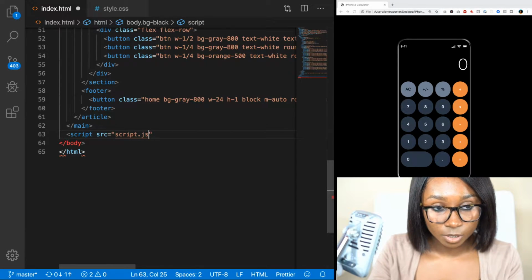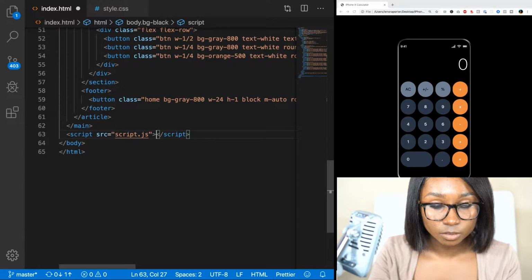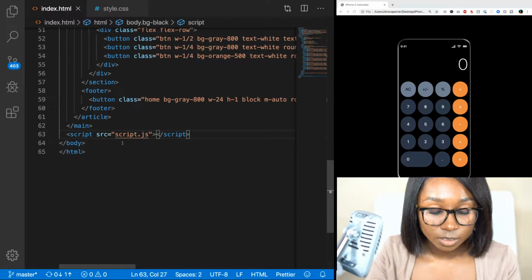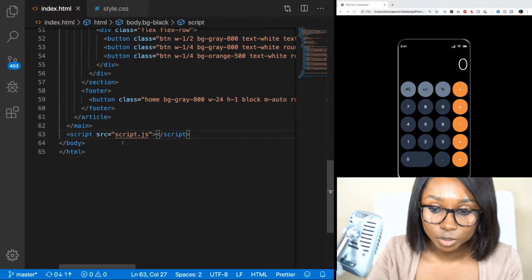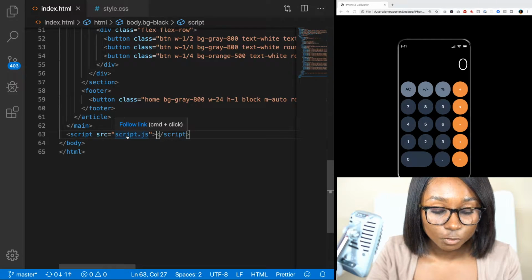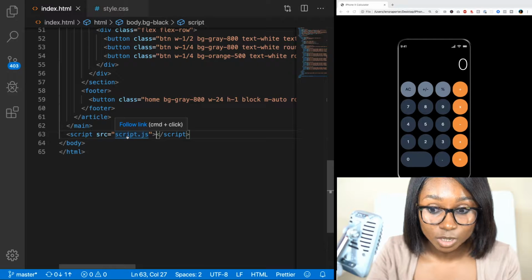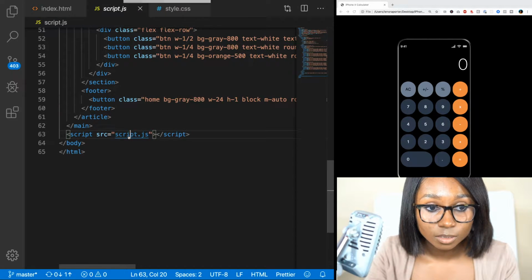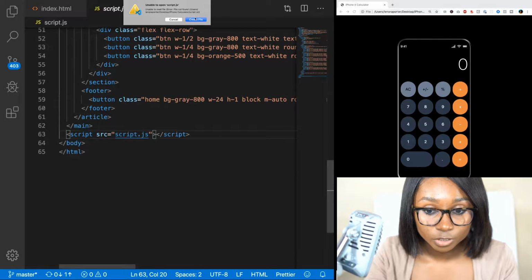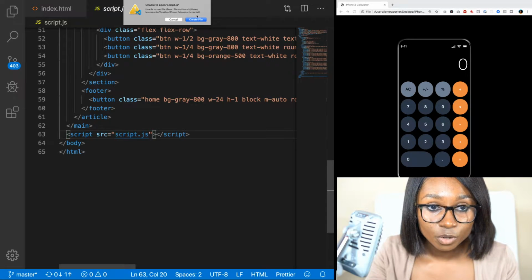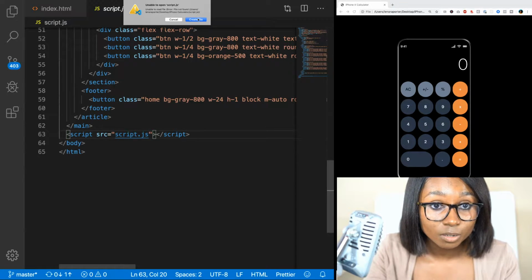Okay, put our src as script.js. Then we're gonna close that. One thing I love about VS Code is it allows you to do a lot of shortcuts. If we press Command click, I don't know what it is in Windows, so sorry, it'll ask you a little question at the very top saying, unable to open script.js. Do you want to create that file? Whenever you haven't created a file yet, it will actually create it for you.